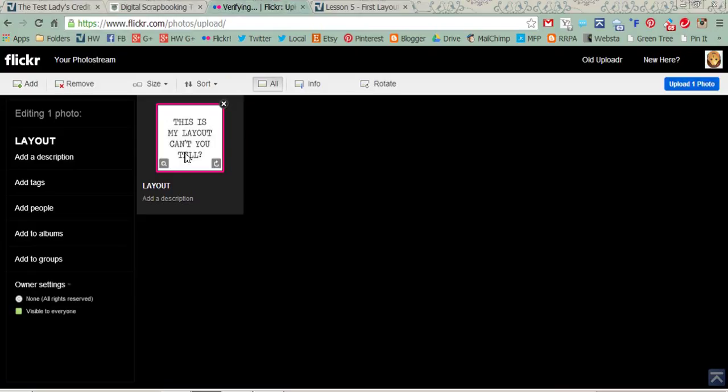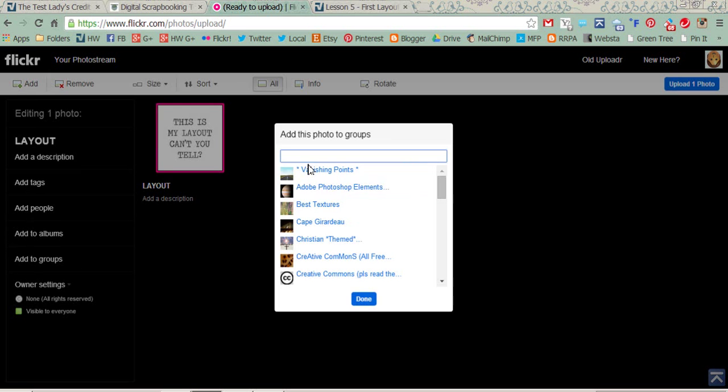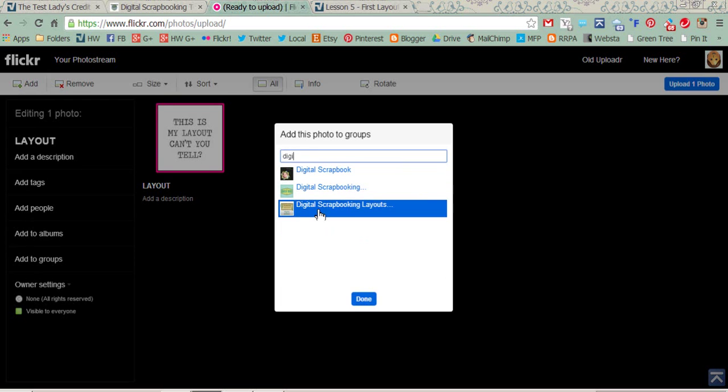Now this is the current interface for Flickr. They seem to be changing the interface a lot, so it may look different if you come and watch this video a bit of time after this, but you'll still find the same things in here. And I'm going to add this to a group. I'm going to start typing DigiScrap because I'm a member of lots of groups.